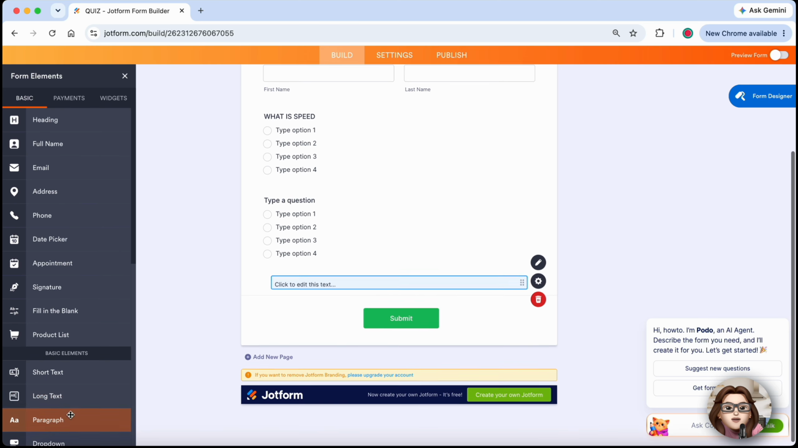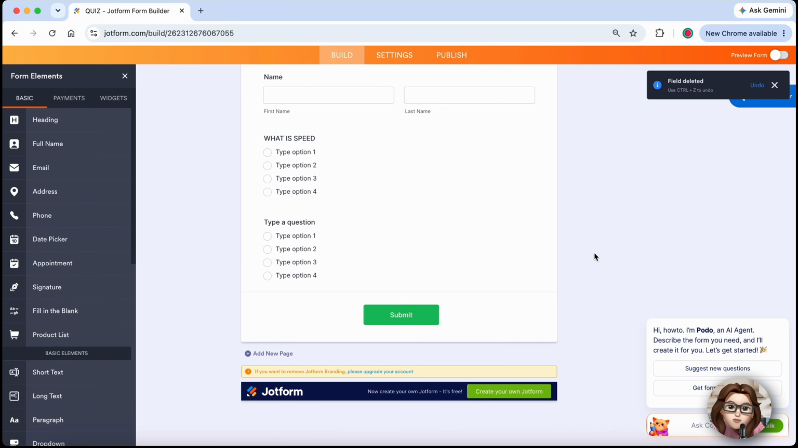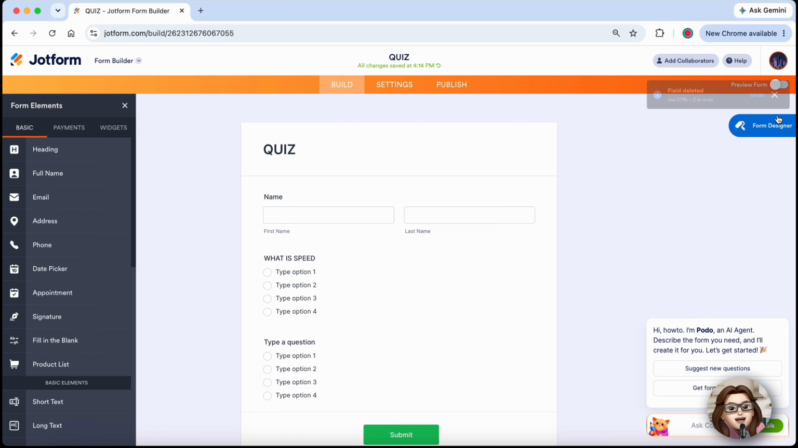Once your form is ready, open a new browser tab and search for Quiz Form Jotform. Open the Jotform quiz form page and click Open Quiz Form. If you're asked for permission, click Allow. Select the form you just created from the form picker and click Continue.